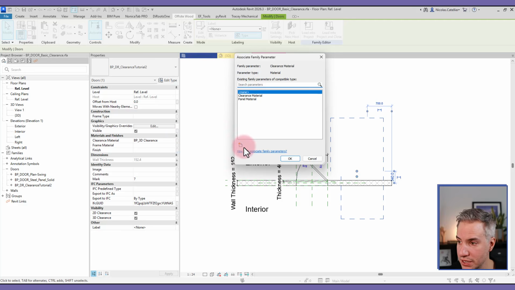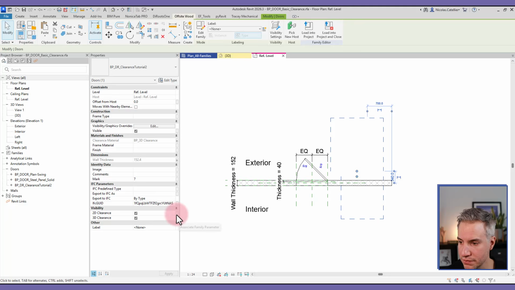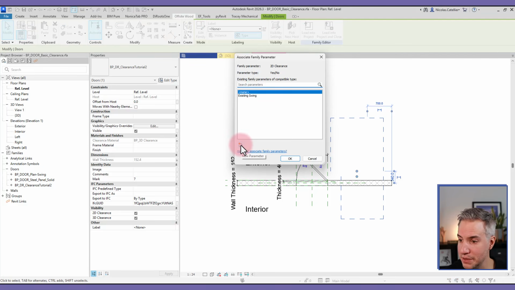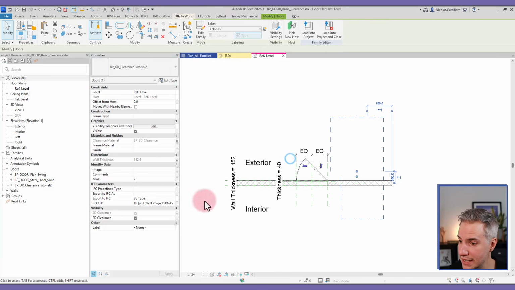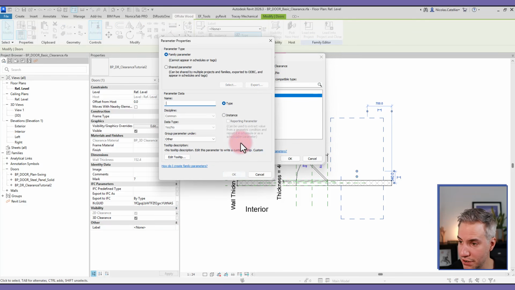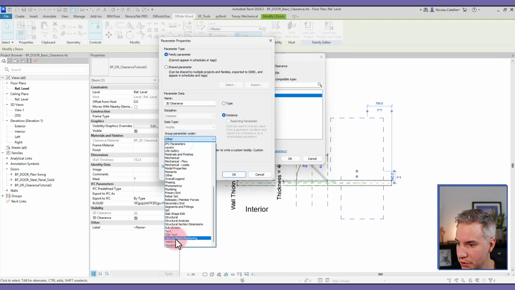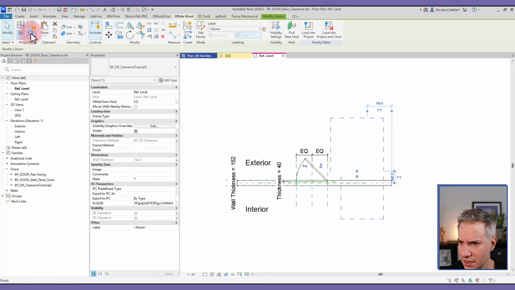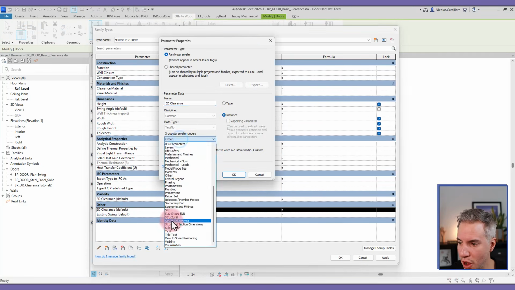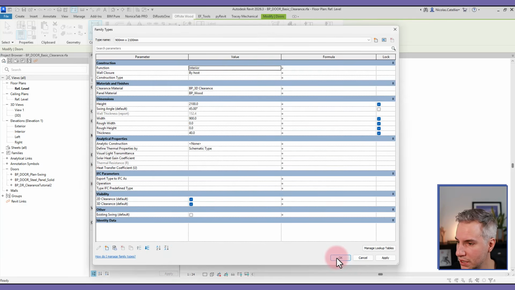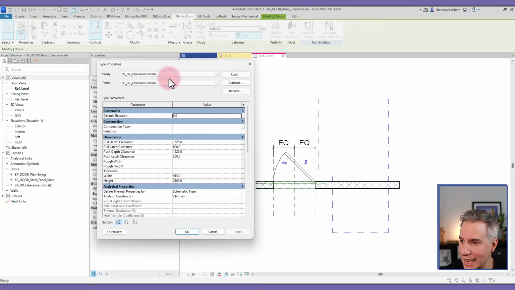Then I will also associate a clearance material. Apparently I already have one in this family. And now I will create new visibility parameters. I will use the same name, 2D clearance. Let's set this as an instance parameter. Same thing here for 3D clearance. Set this as an instance parameter grouped under visibility. Yeah, the 2D clearance I forgot to set it up. Also grouped under visibility. So let's fix that. Okay, good. Now I can assign all of these dimensions in the type parameters.